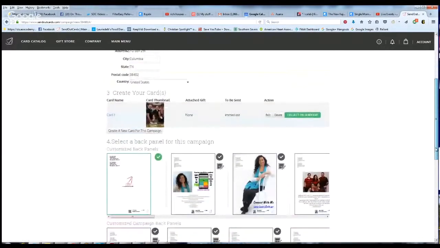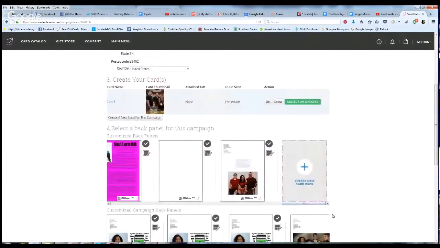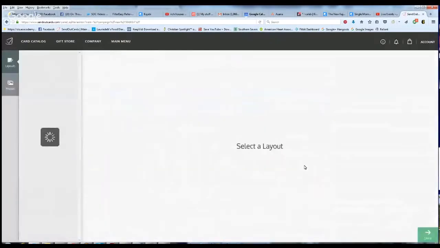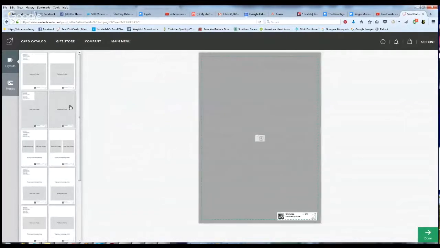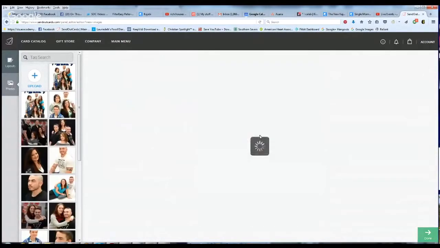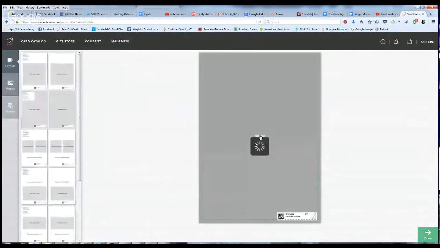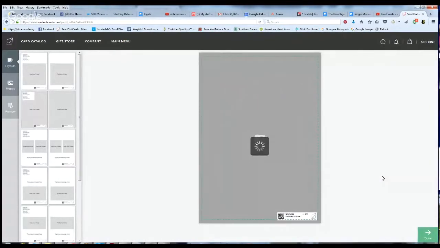So there is my saved card, and I'm going to go down here and pick the back that I want for the card. And so I'm going to click to create a new back. And I want this design. And then I'm going to click on photos and drag this over. So this is also one of my Christmas pictures. And this one has some of the girlfriends and fiancés in it. So I'm just going to use this one for my back.